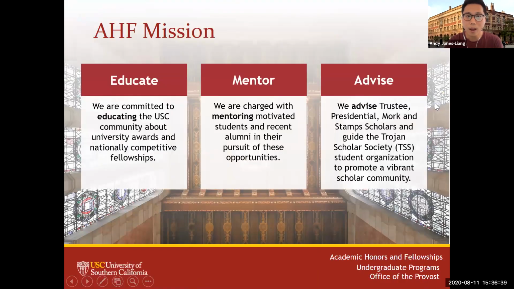So a little bit about academic honors and fellowships. What we do, we want to educate the USC community both about university awards as well as nationally competitive fellowships. And I want to clarify that when we talk here about university awards, most of these are funding opportunities that are geared towards either studying abroad or doing research, something that is external to just you being in the classroom.